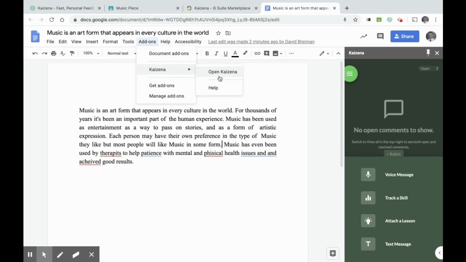When signing on for the first time, there is a simple registration process for teachers, which you can fill out within the Google document and which will appear on the right-hand side. I will now add a voice comment to the piece to remind the student to refer back to our editing checklist. To add a voice comment using Kaizena, highlight the sentence.